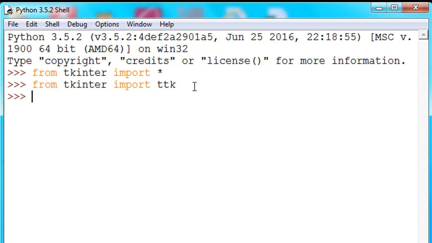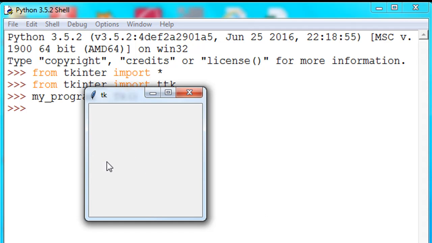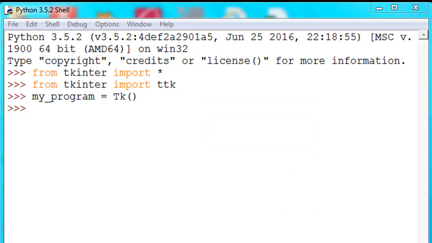Now I'm going to create a variable that's going to represent the main window of my program. It's kind of like the base of it all, and it's called the parent. So I'm going to call my program, and I'm going to assign it Tk. Now when I pressed enter, what appeared was this little pop-up box. All of my other widgets in my graphical user interface will be placed on top of this window. Just move it over here for now.